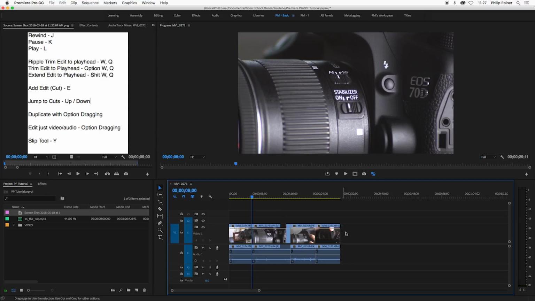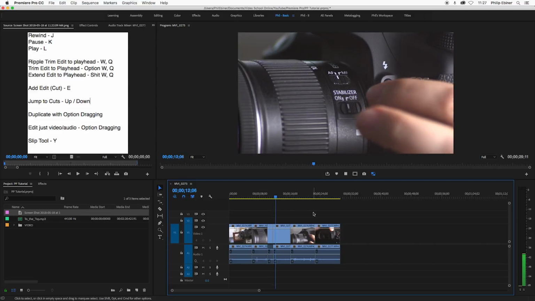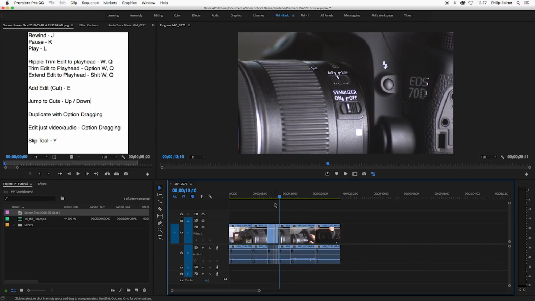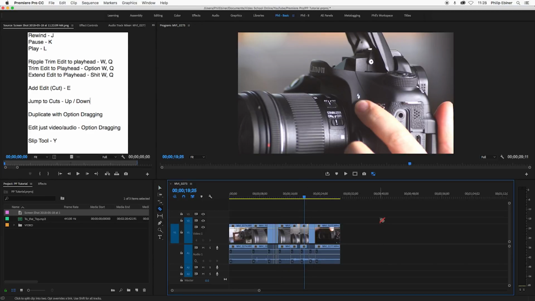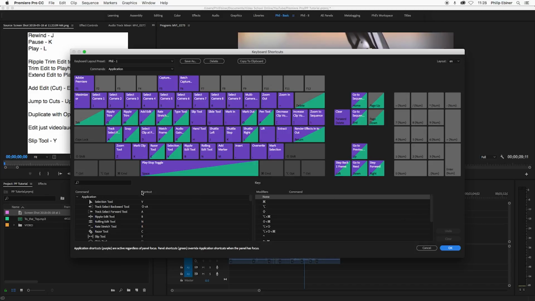The other edit I liked and added is this Add Edit, or basically the cut feature. If I'm playing and I press E, it's going to add a cut, as many as I want. That is the same thing as taking your razor blade tool, which you can click here, or if you press R on your keyboard, you can go in and select and make a cut. But I've added this to my keyboard shortcuts. To do that, go to your keyboard shortcuts, and then just type in Add Edit.